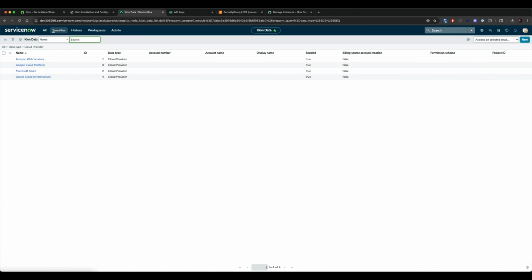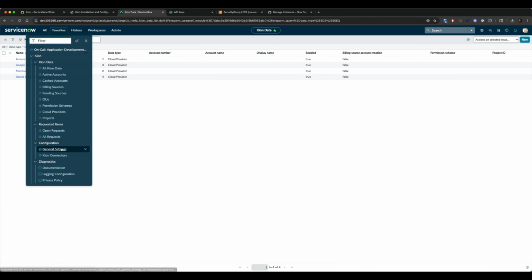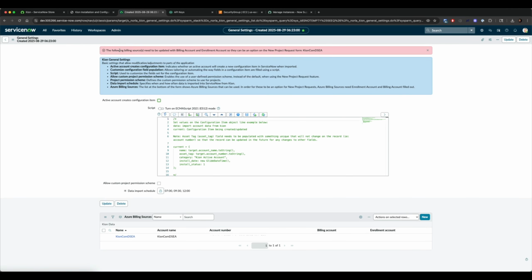And if you decide that you want to also have Kion create Azure subscriptions, when we come back to our general settings, we will see additional information here where the particular Azure billing source needs us to include our billing account and our enrollment account in order for this to be used by our service catalog item. Once you have your billing account and your enrollment account in place, you can leverage this inside of your catalog item or your service catalog, and we can actually take a look at what installs on the front end for customers to be able to use.